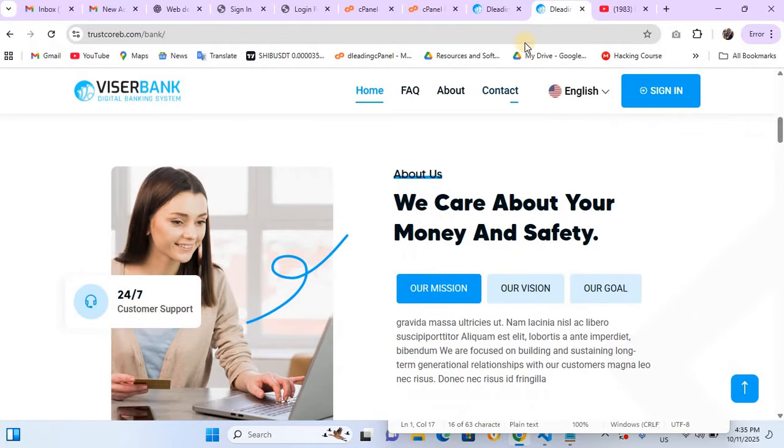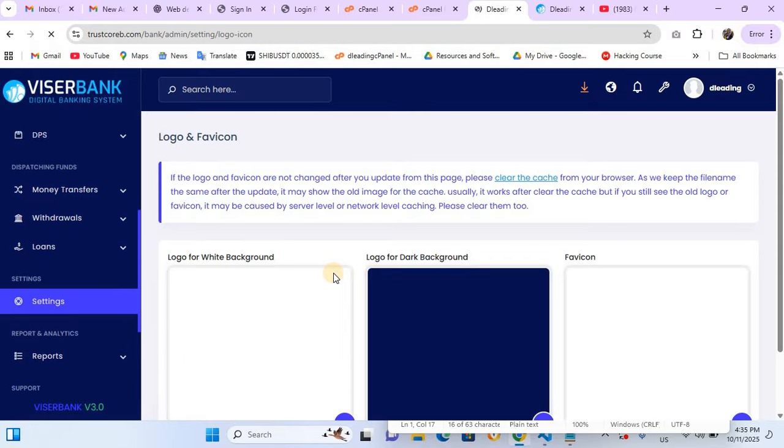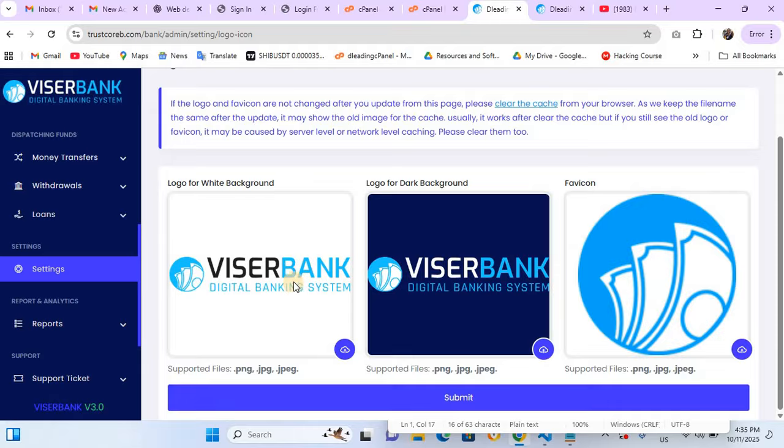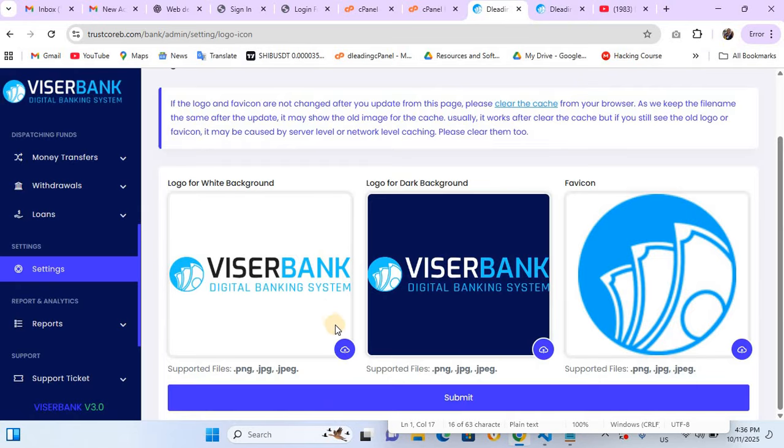I will show you how to change your logo. Now logo and favicon. This is where you set your logo. Just put your logo here, put your favicon here. Another thing I need to let you know is that sometimes when you change your logo it might not actually change in this place because of the cache, but it will have actually changed already. Let me just show you what I mean.